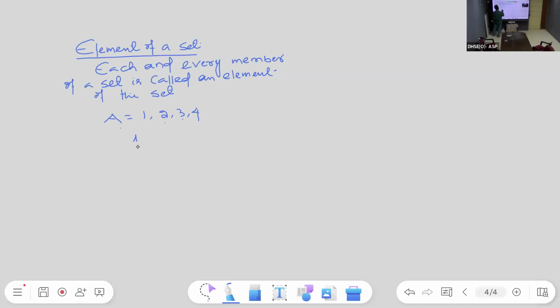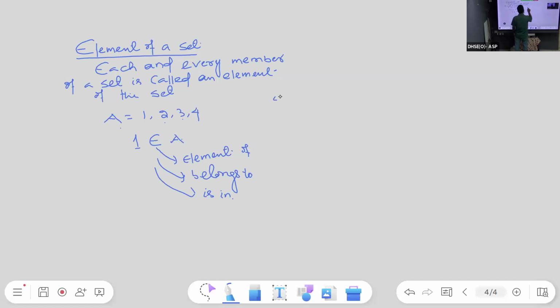It is written like this: 1 ∈ A. This symbol stands for element. We can read it as 1 is an element of set A, or 1 belongs to set A, or 1 is in set A. Right? Here 5 is not an element of set A. You can write it like this: 5 doesn't belong to set A.